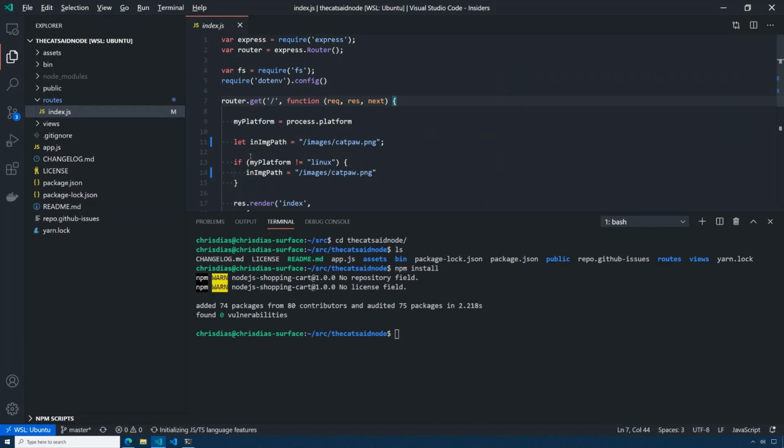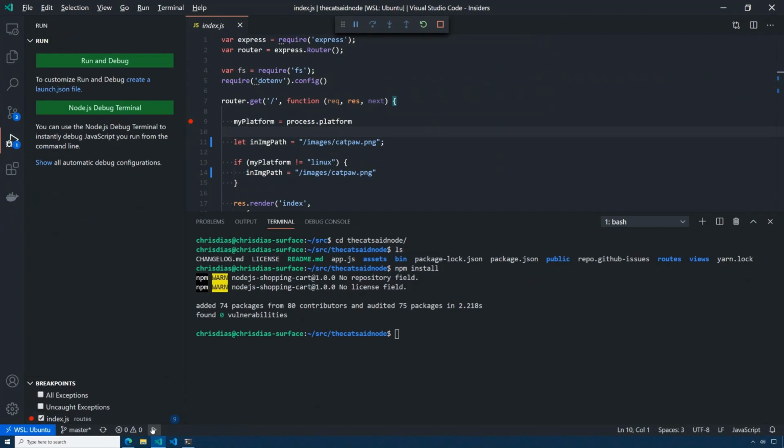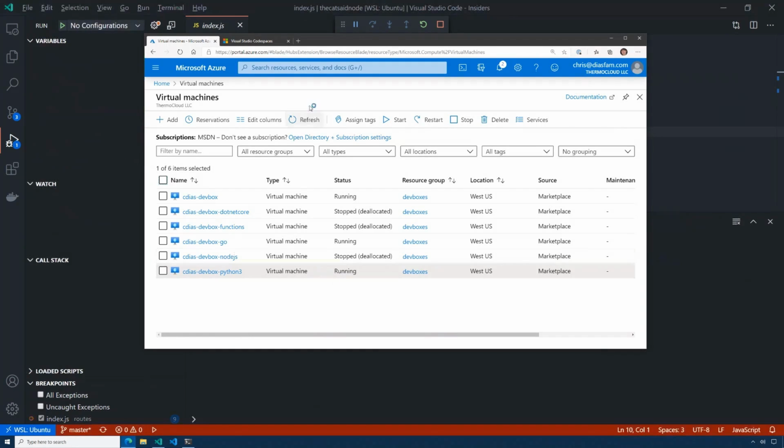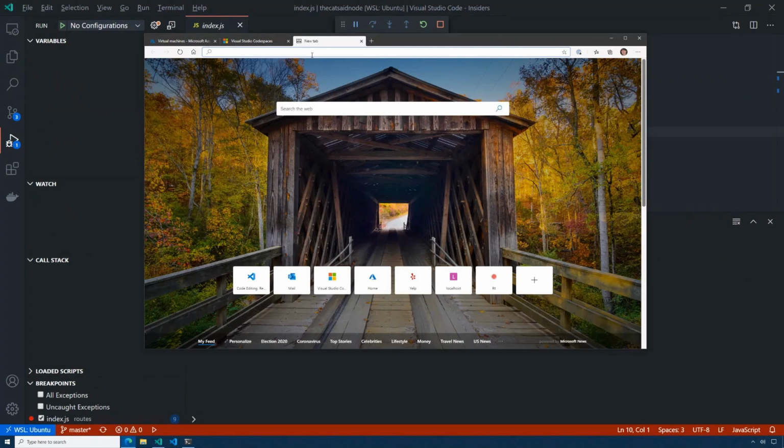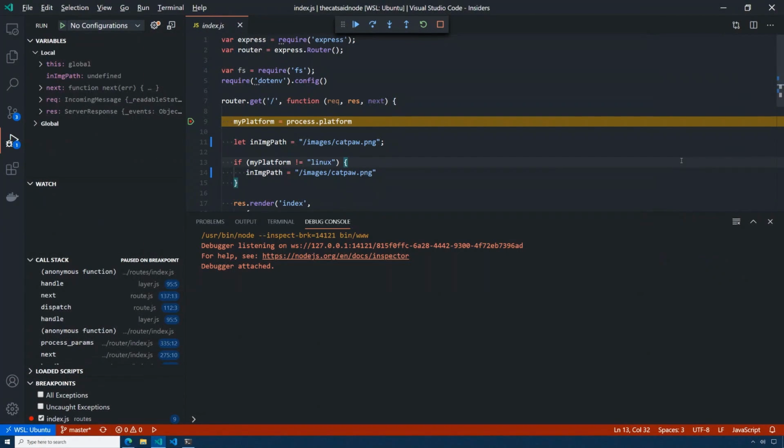And of course, I can come in here. I could put a breakpoint in any line, press F5, launch the debugger. And of course, once the debugger's up, I can just go to the browser, say localhost 3000, and we're going to hit the breakpoint over in our application.